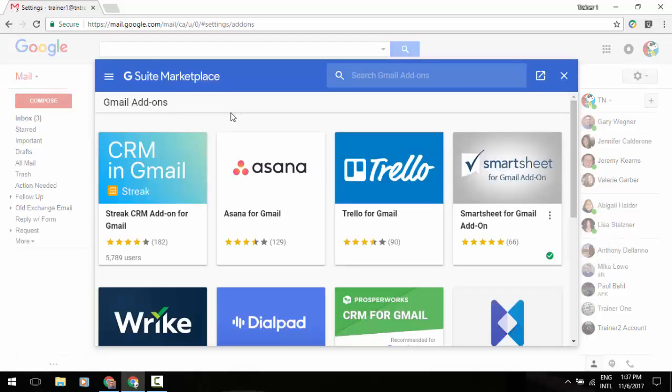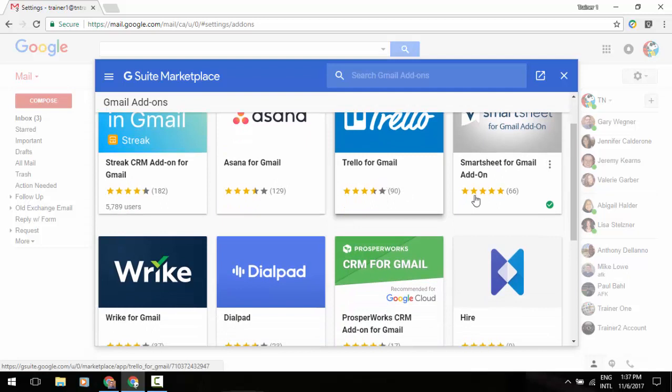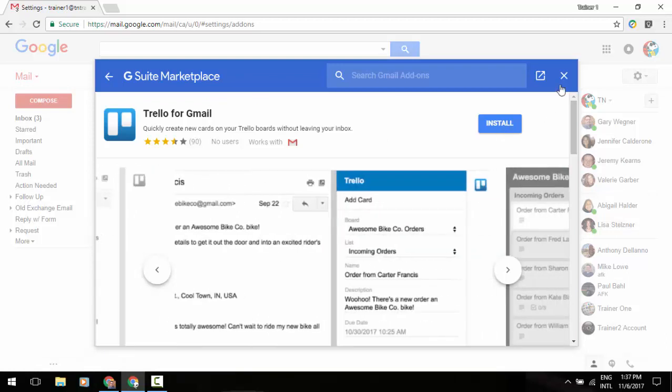It will take you to a page in the G Suite Marketplace where you can go through all of the different options here. Select what you'd like, and you'd see here I've added Smart Sheet just to give you an idea on how to add one of these and work with it. And basically you would just click on it. It will give you an idea on what it is if you haven't already known that, and then you'll click on Install and it will add that to your Google Mail account.